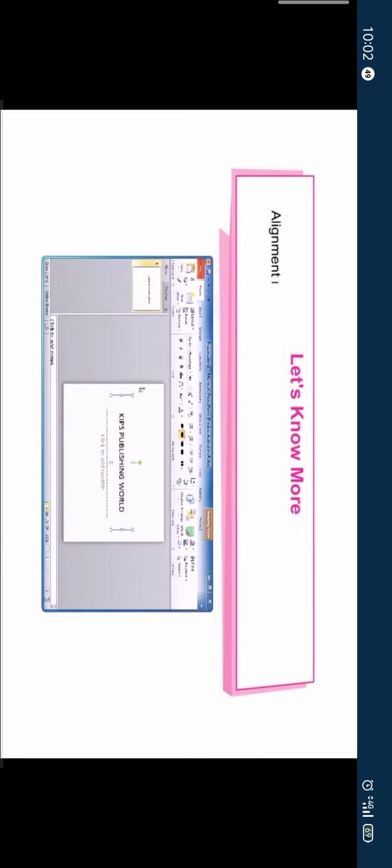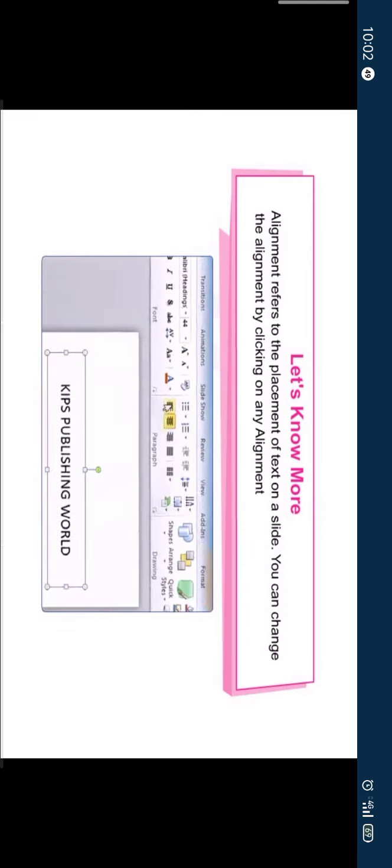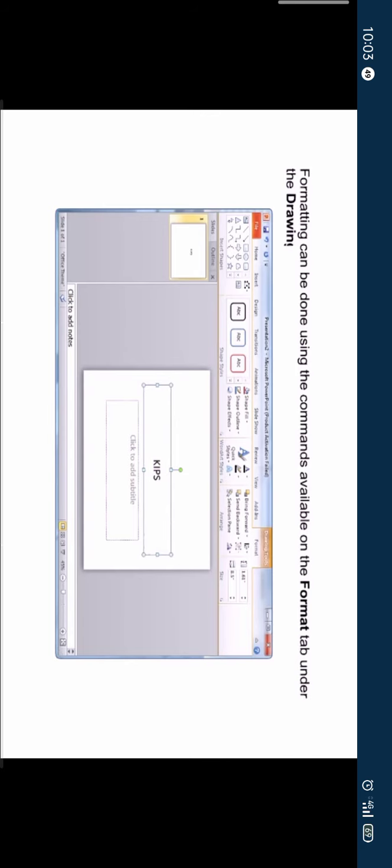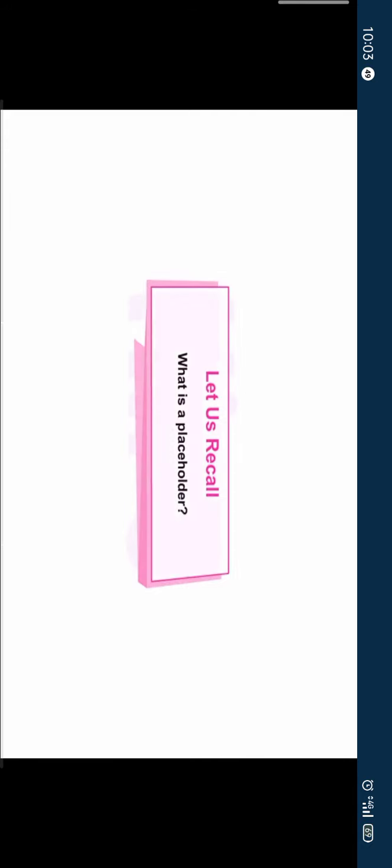Students, also note that alignment refers to the placement of text on a slide. You can change the alignment by clicking on any alignment button in the Home tab. Always remember, while formatting text, first select the text and then apply the formatting effects. Formatting can be done using the commands available on the Format tab under the Drawing Tools. Students, can you quickly recall what a placeholder is?